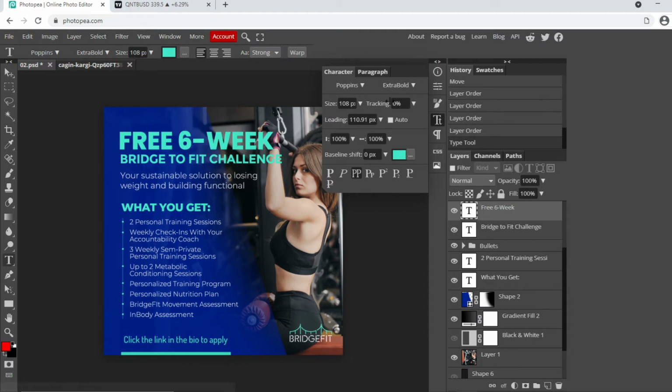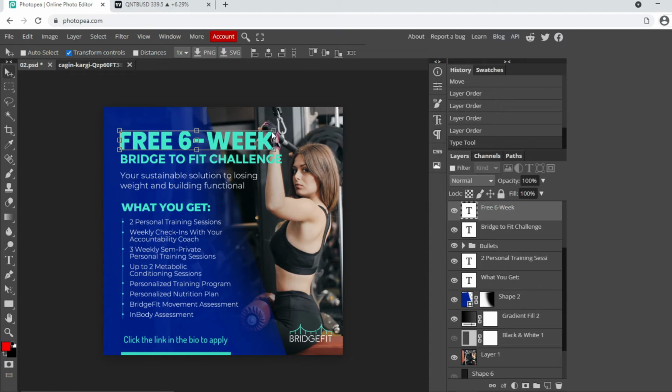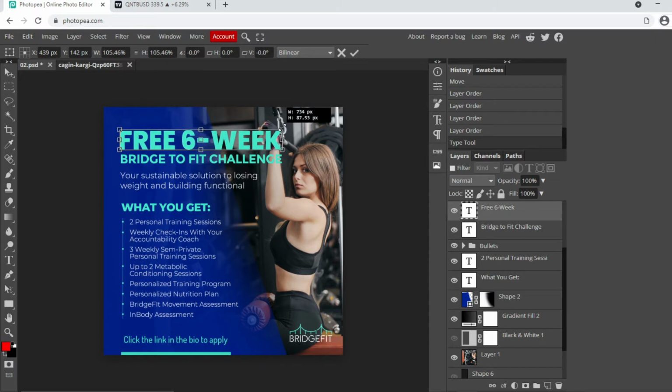Each layer has properties that we can play with. Let's move to the tracking. Keep it 0. Hit enter. You can change the font.